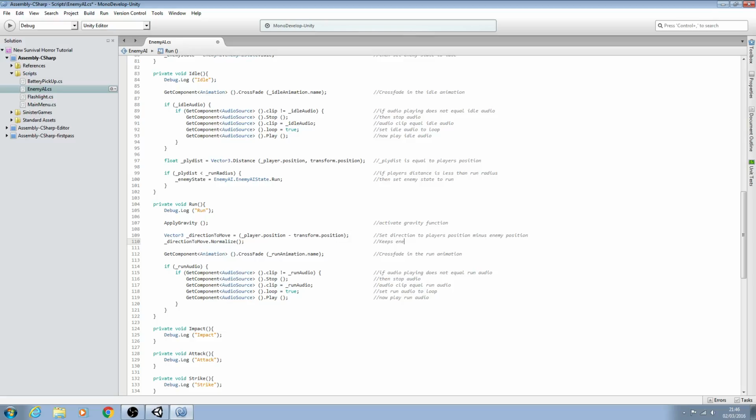So we'll say keep enemy's speed constant. So let's go over this. As I said, a point in three-dimensional space, we're giving it a name. We want to move towards the player's position minus the position the enemy is in at that moment. Now, as the enemy moved towards the player, without using the normalize, its speed would vary. Using this normalize, it will keep it constant.